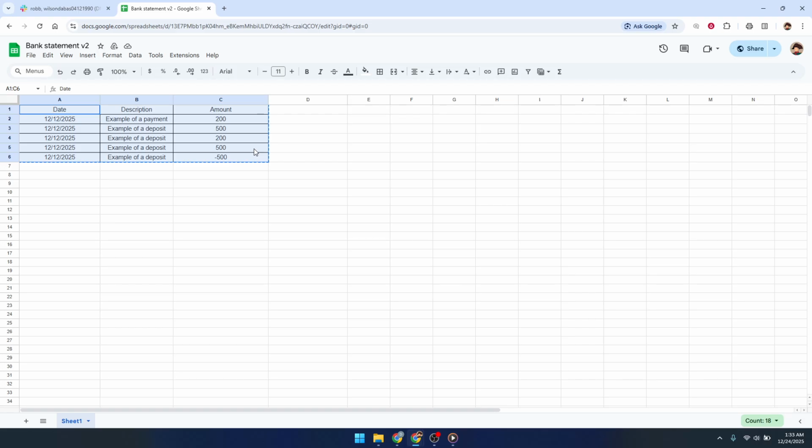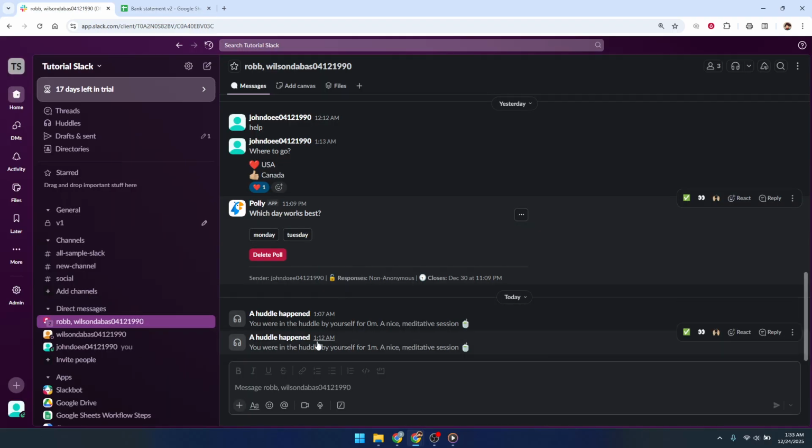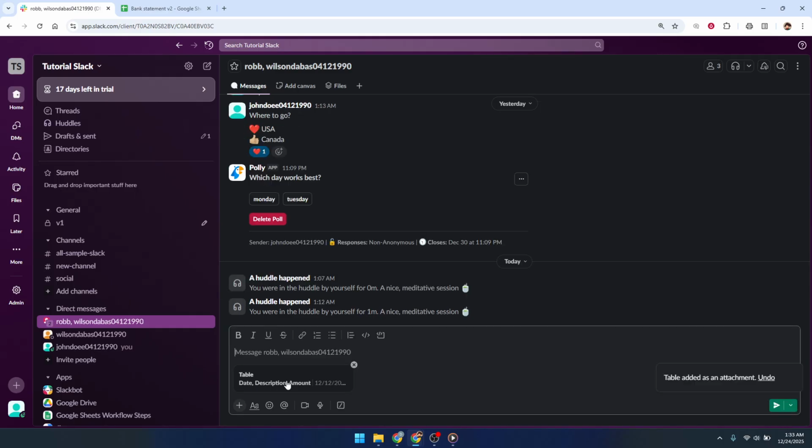Next, switch over to Slack and click into the message composer where you want to share the table. This could be a channel, a group message, or a direct message. Make sure your cursor is in the text box, then paste your table. On Windows, press Ctrl+V. On a Mac, press Command+V.